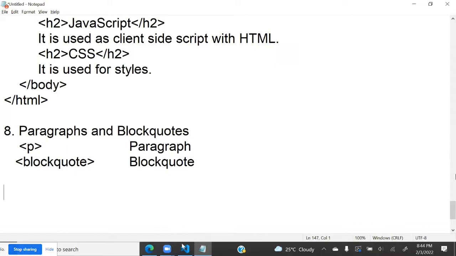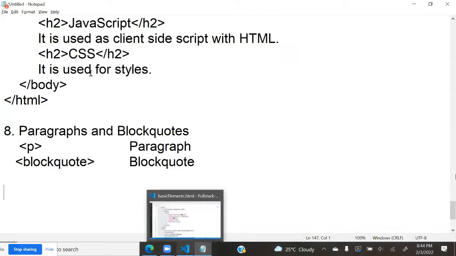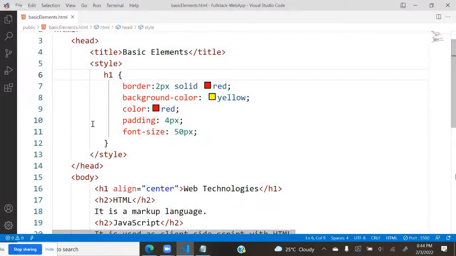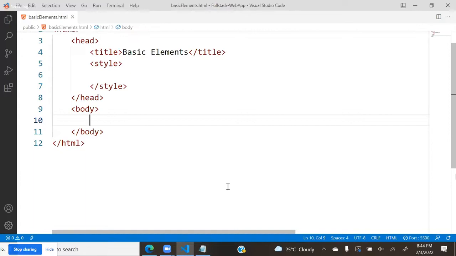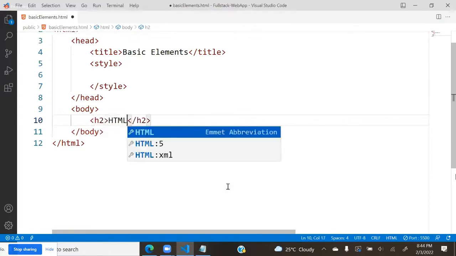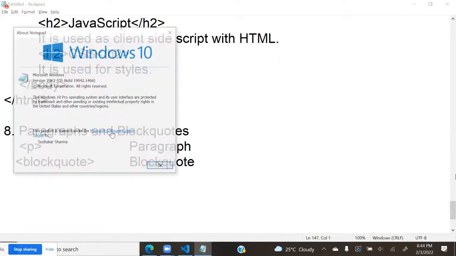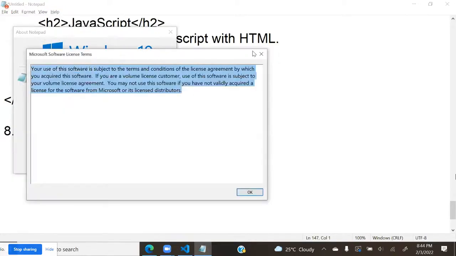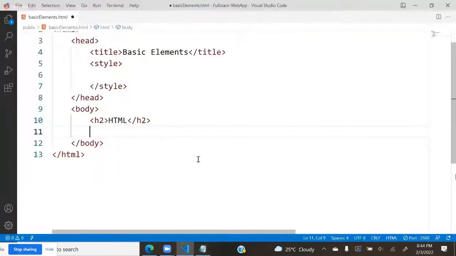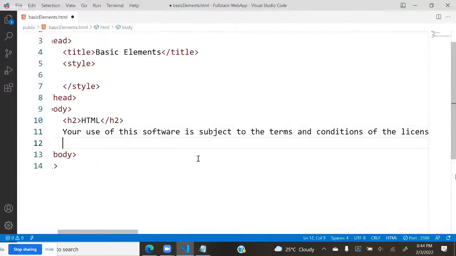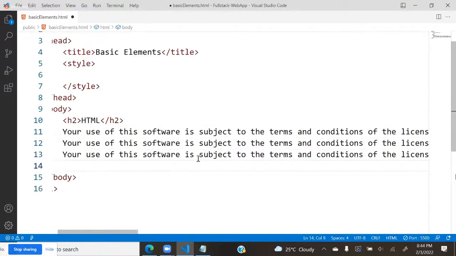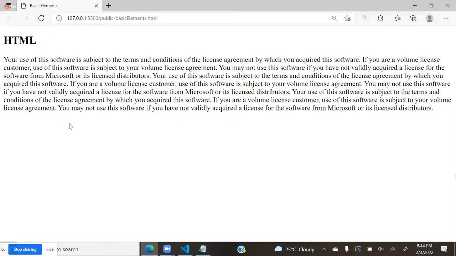Suppose I am adding some content here. Let's go. And here I am defining a simple heading, HTML. Under HTML, I need to present some sentences of information. I will copy one paragraph and paste it here. Now, very important, one paragraph, two paragraphs, three paragraphs I paste. But as per the presentation, it looks like one paragraph only.